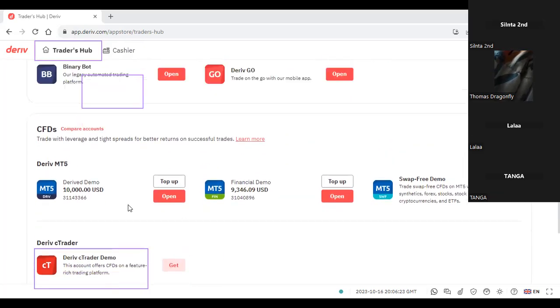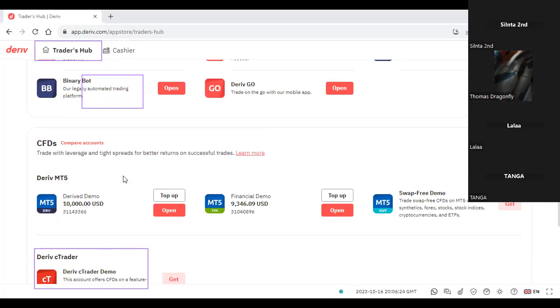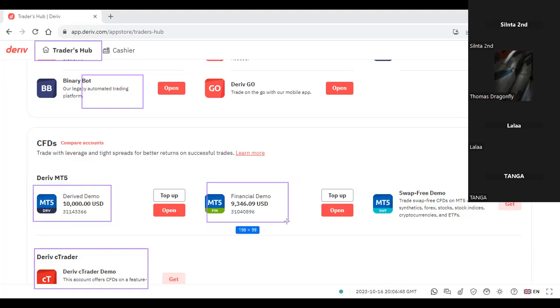Then on CFDs, we will have a list of our MT5 accounts that we have created. So that is on my list. I have a Derived demo, which I believe you should have as well. This is the account that you're gonna use as we learn. This is where we trade Boom and Crash as well as Volatilities, and then we have Financial. This is for currencies: Euro, USD, JPY, the Great British Pound, and so on. You can start with any that you want to log in.